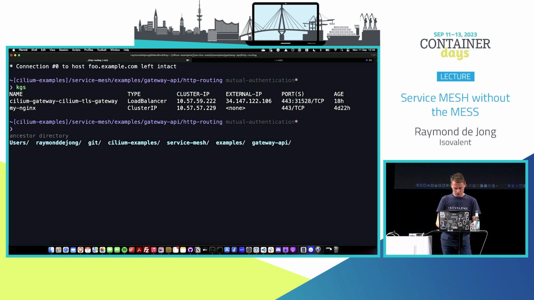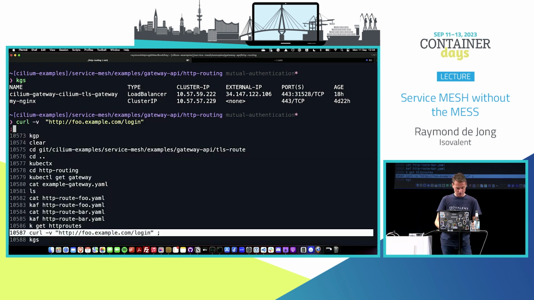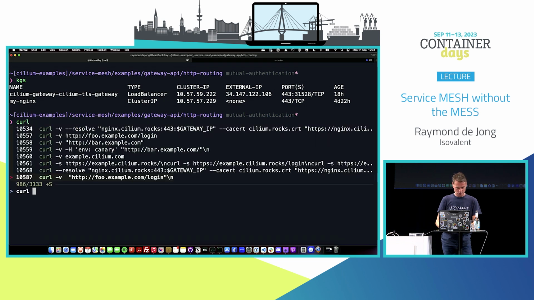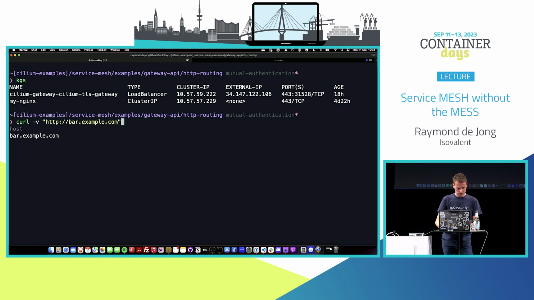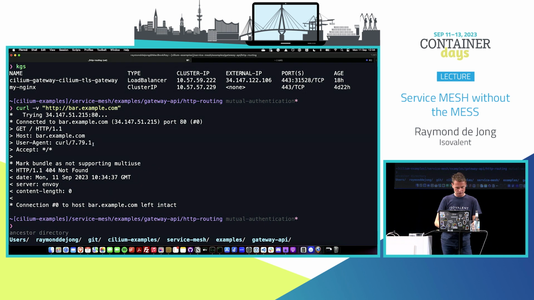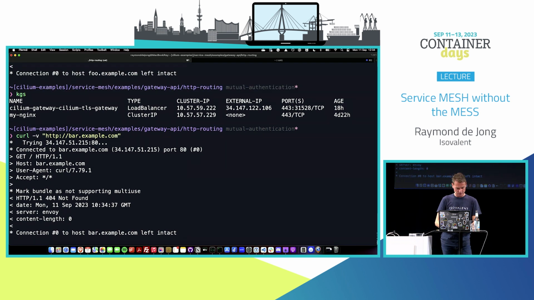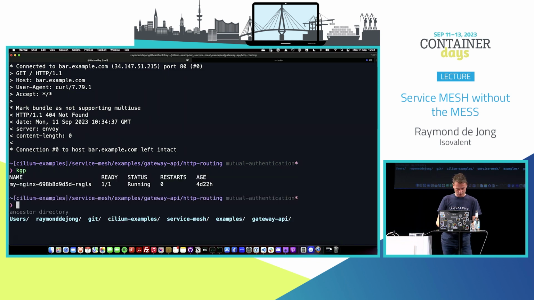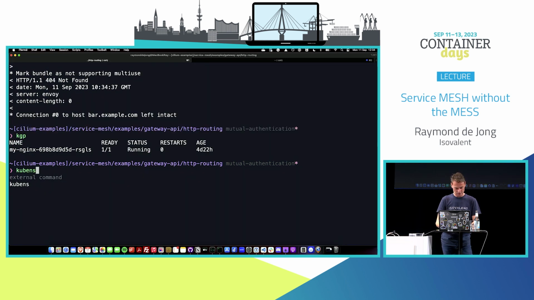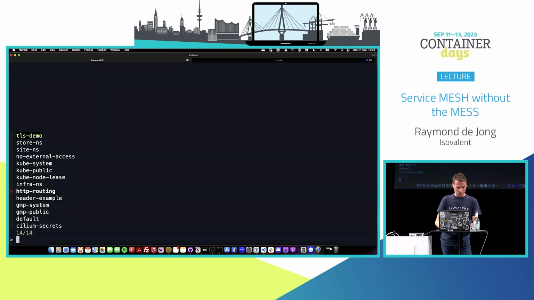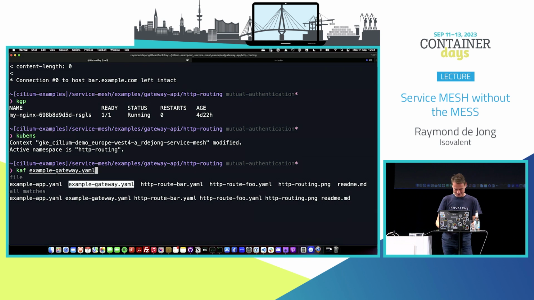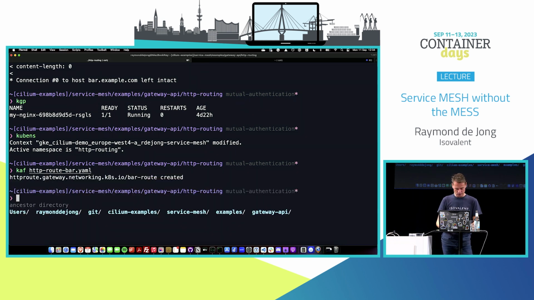Let me see. Let me try the other one. Curl. Let's try the default service. Also not found. Wait, what's going on? Do I have my workloads? Oh, I know what I did wrong. I deployed it in the wrong namespace. Very well done. Let me deploy them again.